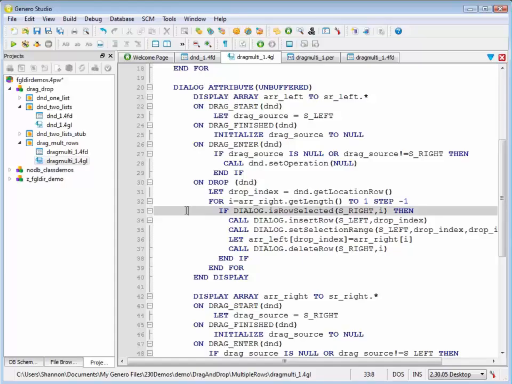Again, that's the multi-row select feature. We're going to use that method to check to see if the row was selected. And again, instead of just simply moving one from one to the other, we're going to first check if it was selected. If it's flagged for selection, we will insert it into the left side, and we're going to set the selection range. So we're looking for the range of rows that have been selected, and then we're also going to delete that row from the right hand side.